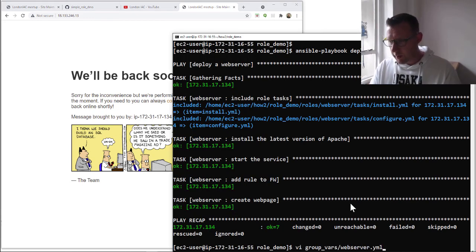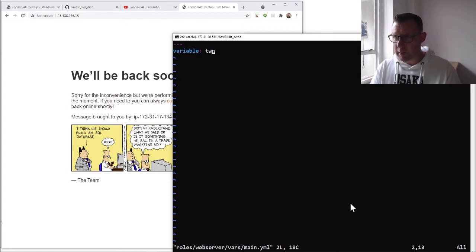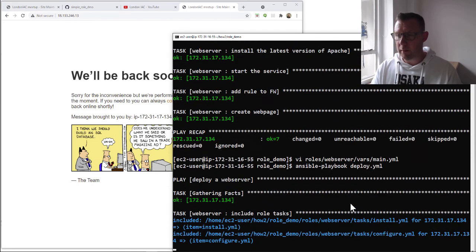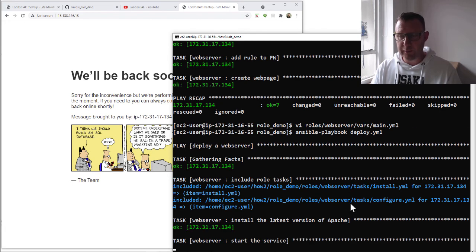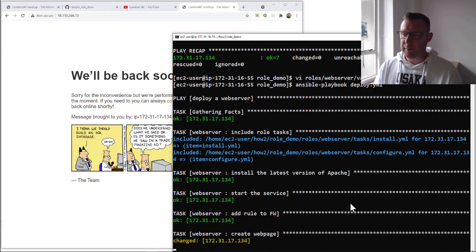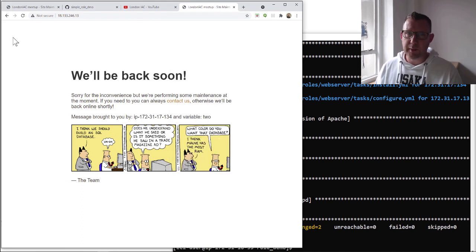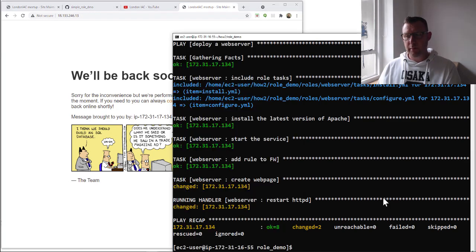So if we were to take that out, so we just hash out vars and run again, it should now ignore vars because it's obviously hashed out, ignore defaults because the group vars variable precedence is greater than default but less than vars. So we can see something's changed. Let's do an update. It's now 3. That's an important lesson there.